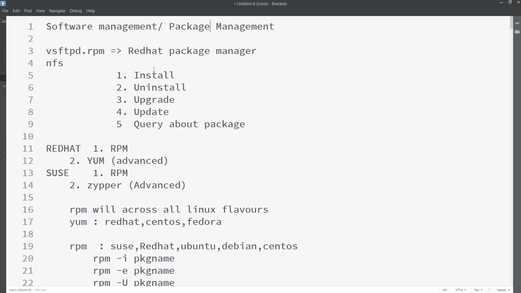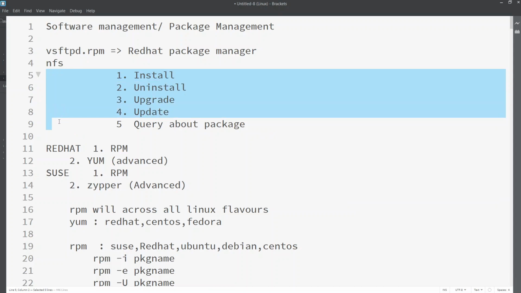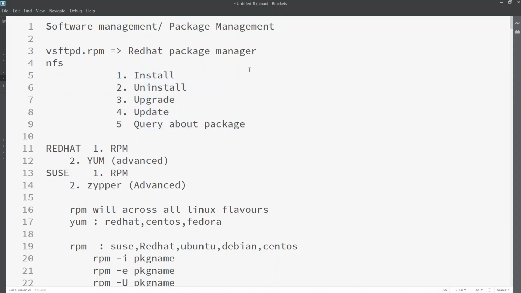So in the aspect of Linux admin, we learn how to install a package. We learn how to uninstall, how to upgrade, how to update, and query about a package. I'll tell you what install actually is. You know installation, right? If you are going to install any software or game in Windows, how will you do it? You just double click on the exe file and then you install, right? Here also we can install using RPM.